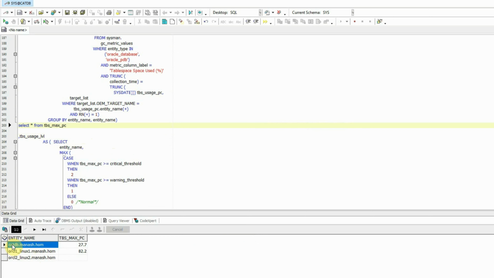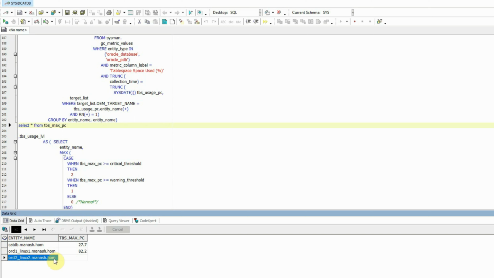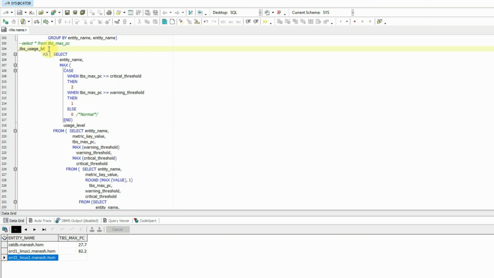And in our case, this is a standby database. For that, there is no tablespace max percentage utilization. And the next subquery is for tablespace usage level. It means, for example, say a tablespace utilization is above the warning or above the critical, or it's below warning. Based on the status, it will give us a level like 0, 1, or 2.